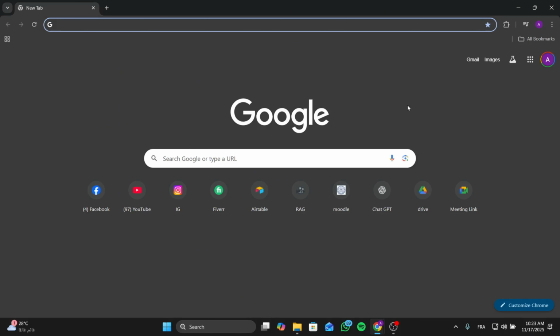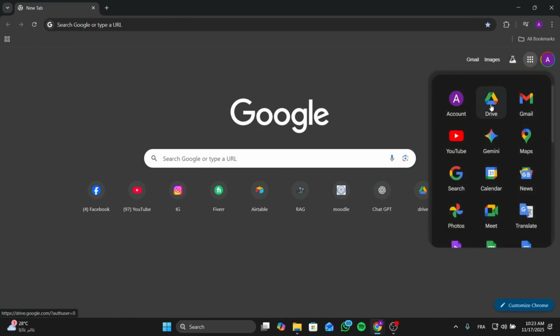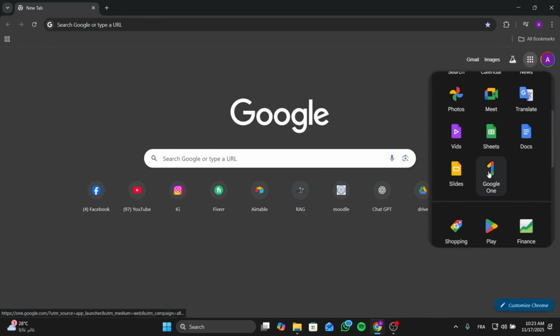So, first thing, you need to get into your browser, log in with your Gmail, and then as you can see here, there is the Google Apps. You just select it, then scroll down until you find the Google One. You just press on it.